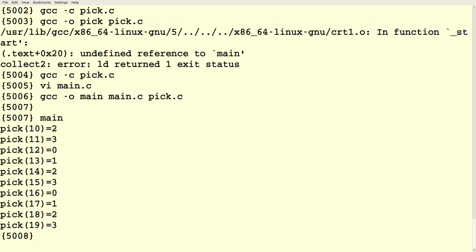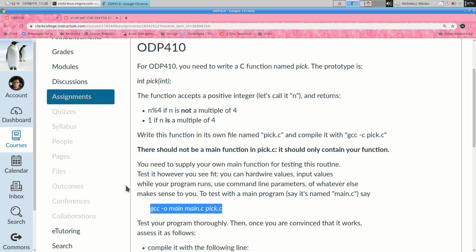So I run that, pick 10 is 2, pick 11 is 3, pick 12 is 0, pick 13 is 1. Right? Now this is not correct. The computer's not allowed to take 0 sticks if there's 12 sticks in the pile. It should take 1 stick. Right? So this should have been a 1 up here, and this should have been a 1. So I've got a bug in my pick program, but let's say I don't notice that. Okay, I think my program is good. I'm ready to assess it.